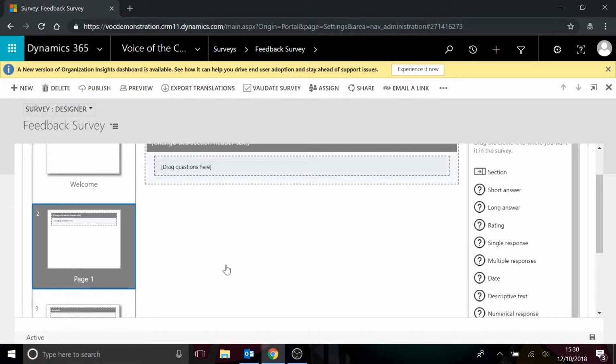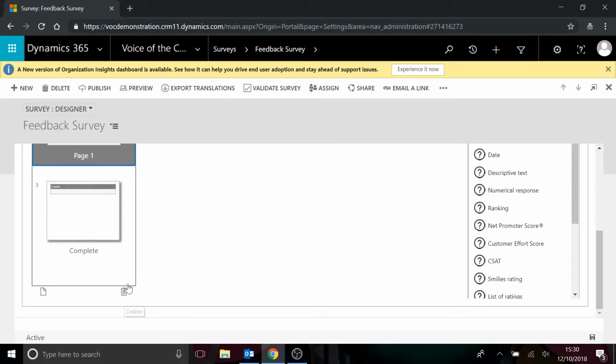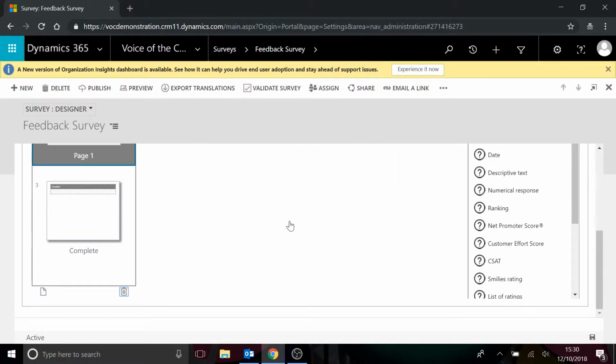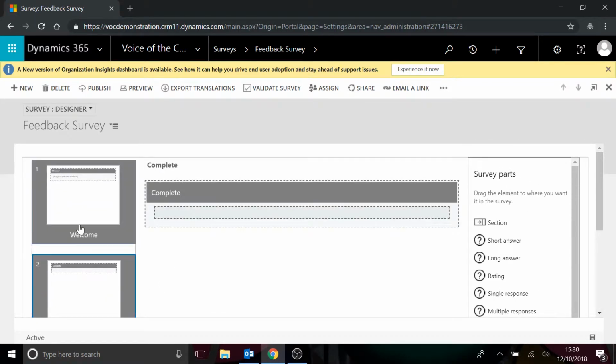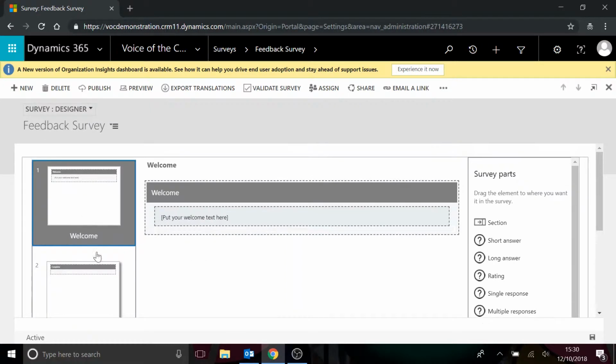So what I can do is get rid of page 1. I have to have the first page and I have to have the last page, the complete page. But if I click on page 1, you'll notice at the bottom I've got a delete option, a little rubbish bin or trash can. If I click on that, it's saying you're about to delete a page. That's fine. I'm going to delete that, get rid of it. Now what you'll notice is, now that I'm on the complete page, the rubbish bin icon is gone. It's also not present if I'm on the welcome page. So just keep that in mind. You have to keep those two, but you don't have to keep that page 1 that gets set up for you by default.